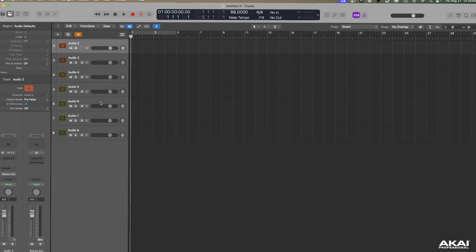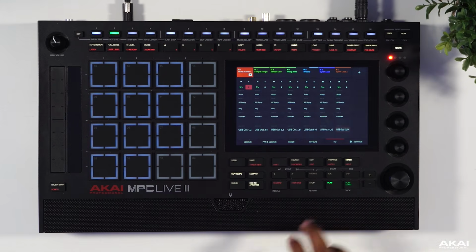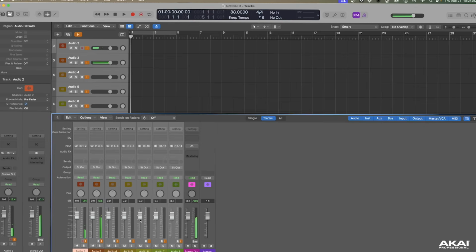So what we want to do is pull up our mixer by hitting the letter X. We can turn on record input. And now if we hit play on our MPC, we see we have the audio coming in.